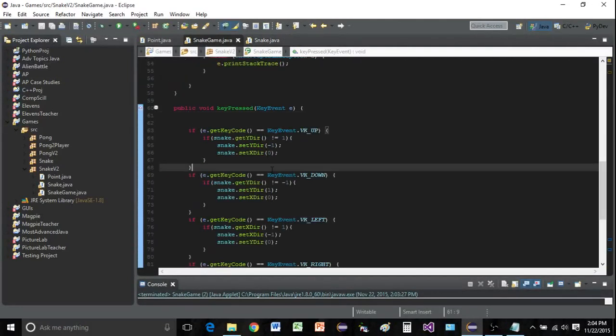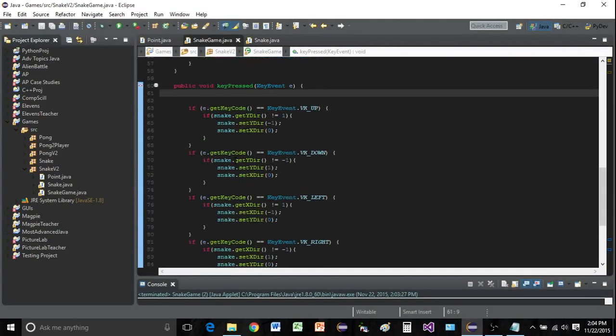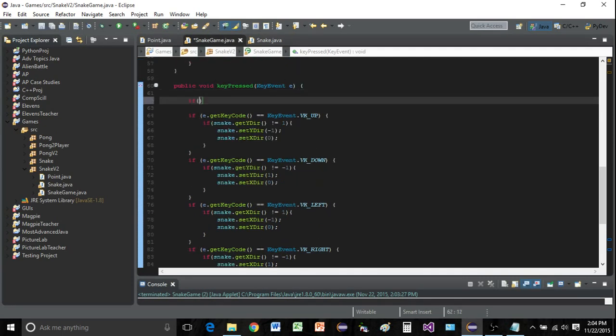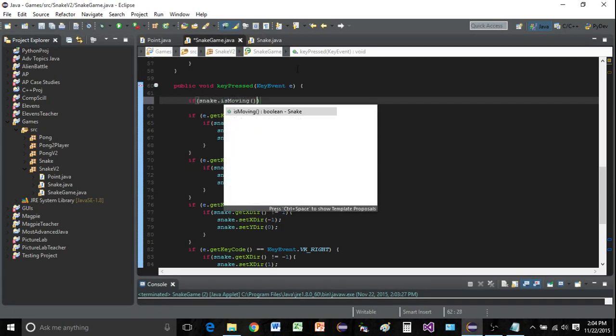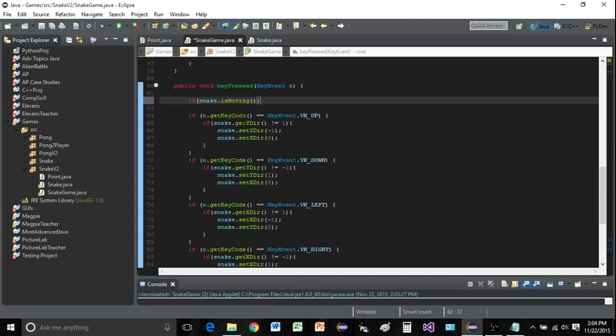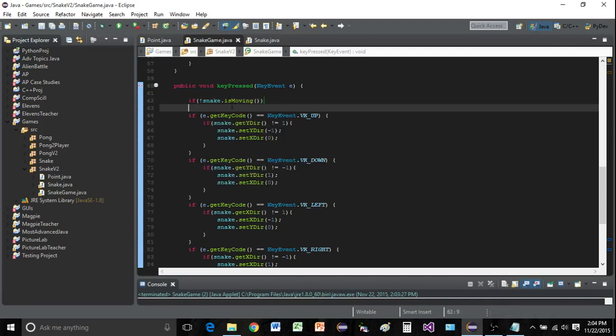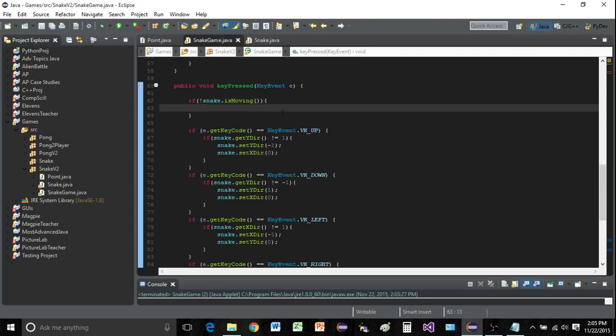So let's head back to snake game now, and let's actually use that to tell the snake when it's moving. This is going to happen at the very top of key pressed. We're going to say, if you press some key and the snake is not moving, so we're going to negate this guy, and you press up, right, or down, we're going to start the snake moving. Since the snake is initially facing right, we're not going to include left in that.